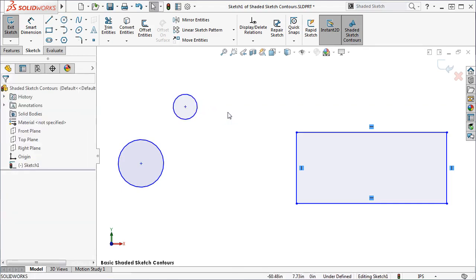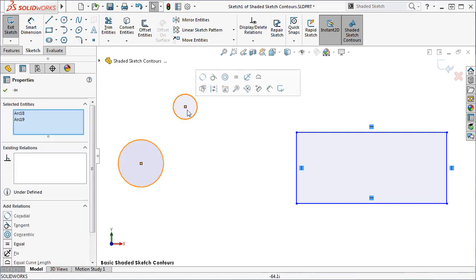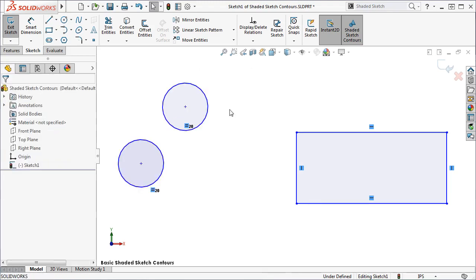Shaded sketch contours also make applying sketch relations quick and easy. If I want to make these two circles equal to each other, all I have to do is Control-select the shaded region of both circles and click the Equal icon from the context toolbar. You can move each contour by simply clicking and dragging the shaded regions without altering its shape or size.